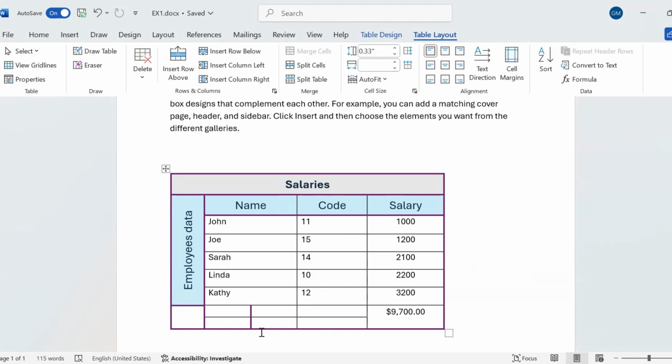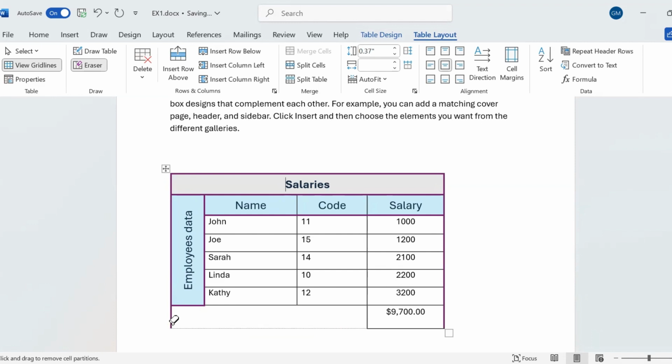I want to erase these cells. I will use the eraser. I just move over the borders that I need to erase. Once you finish, you can press Escape or click the eraser again to get rid of the eraser. View Gridlines will show you the gridlines of the deleted cells. If you need to remove these gridlines, just click it.